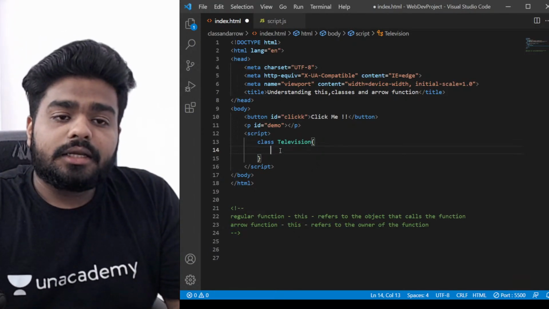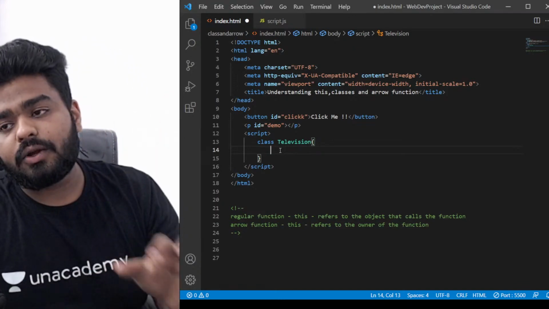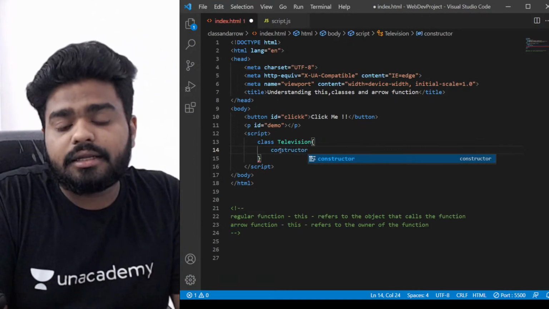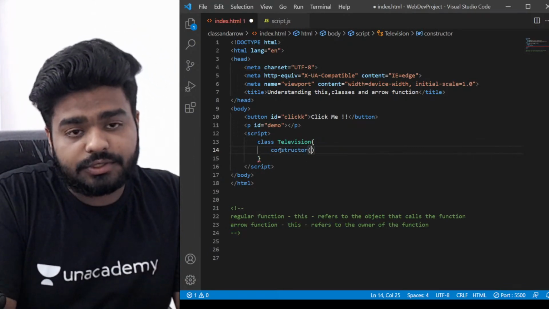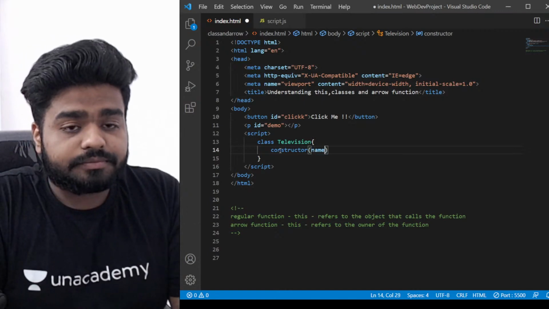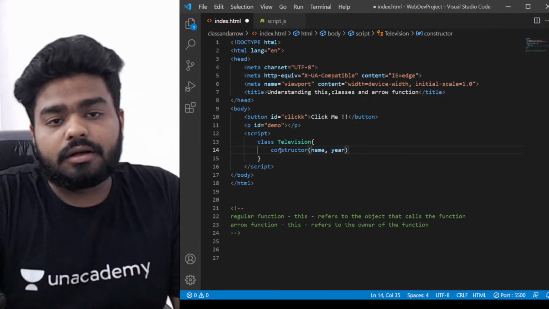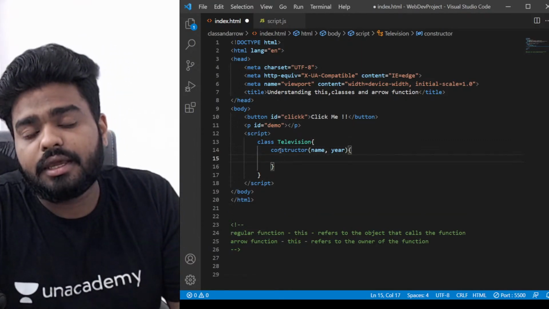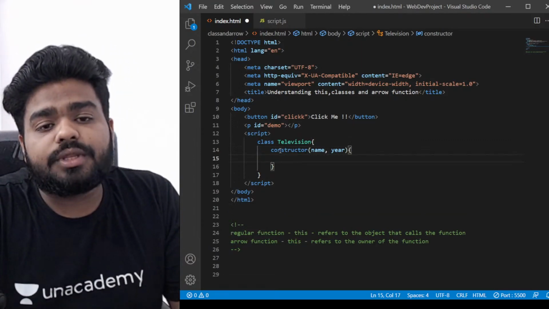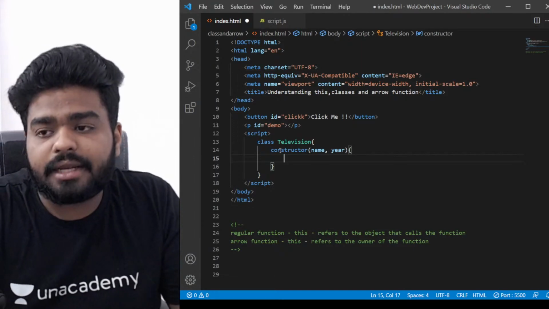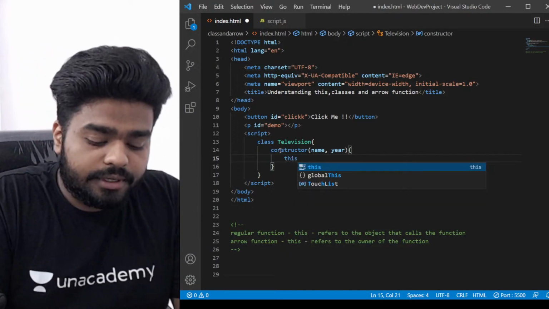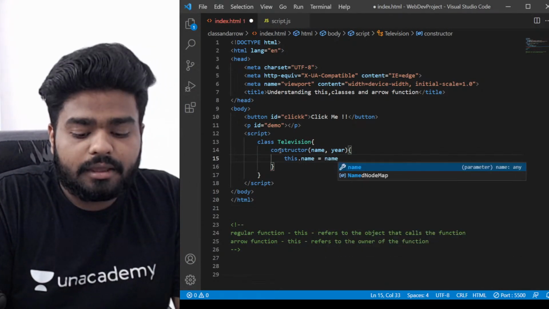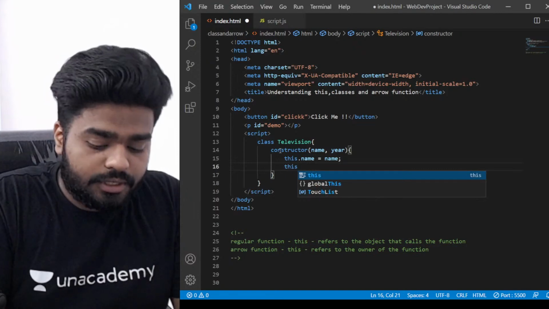So in a class, we start writing all the state and properties. Here what I'm going to write is constructor, and I hope you guys know what is a constructor. Constructor is basically used in classes, which makes or initializes the class values. So here I'm just using a constructor with two parameters, name and year, and I'm just going to write here this.name equal to name and this.year equal to year.